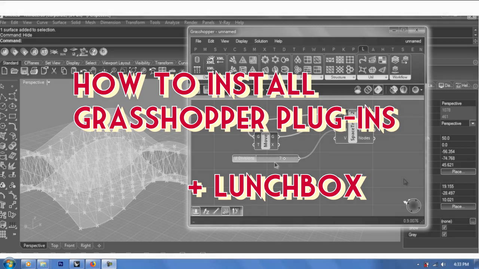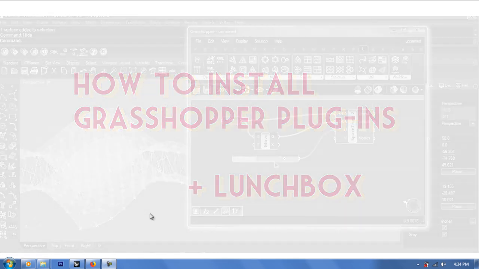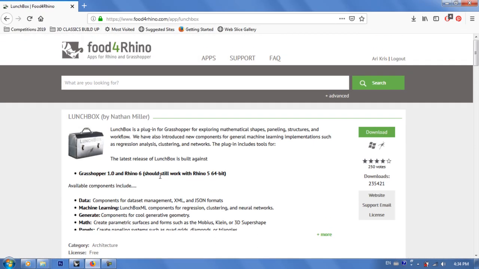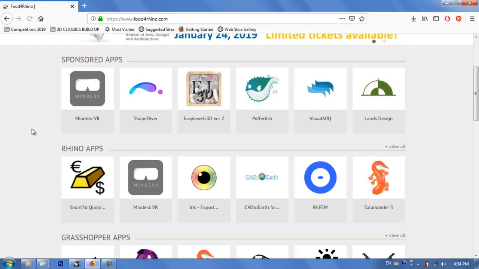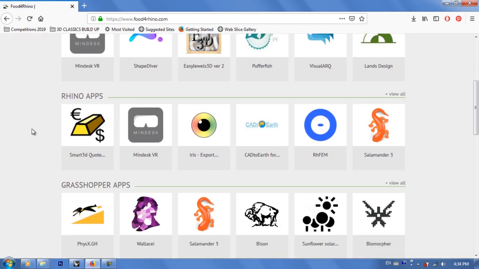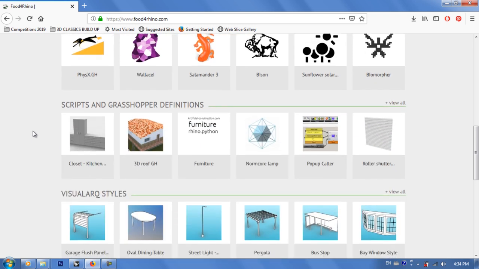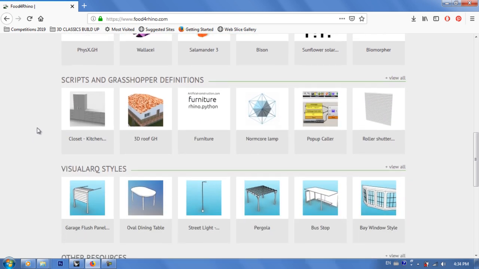So in this section we're going to talk about plugins and where to get them, how to download them, and how to use them for Grasshopper. If you need any plugins for Grasshopper or Rhino, you have to go to foodforrhino.com. This is the website where you can get any plugin you need. There are Rhino apps, Grasshopper apps, scripts, definitions, stuff like that.